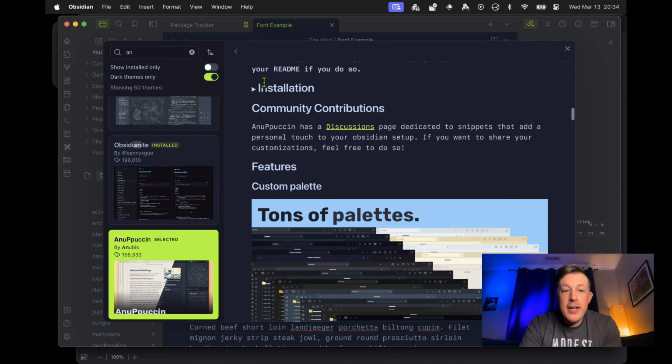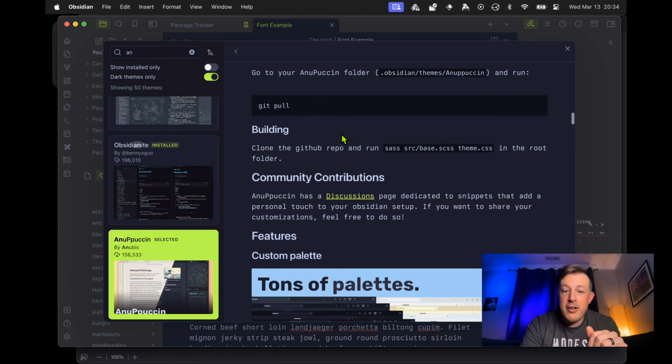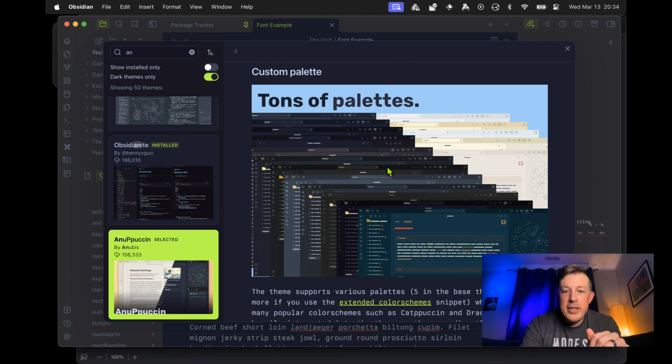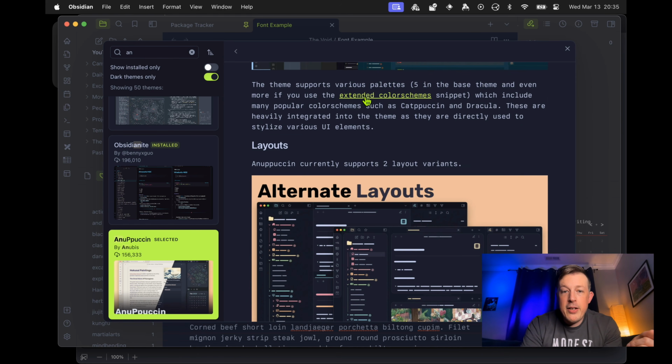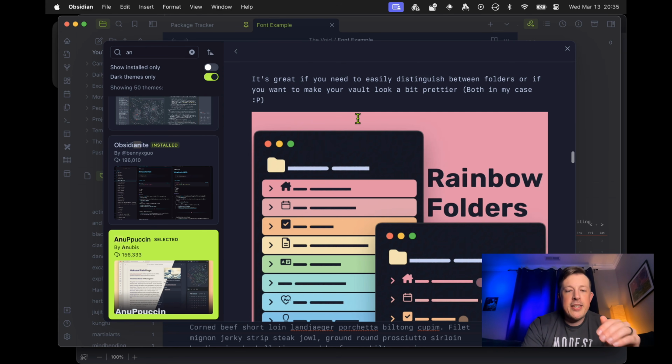And then there's a whole drop down for installation. If you like working in the terminal and you want to do it that way, well, here are the terminal commands for it. But just like Minimal had its own built-in themes, so does this. And it also has extended color schemes and layouts and rainbow folders. This helps you over here, kind of behind this over here, you can see that they're all kind of the same color. So rainbow folders add colors to help you differentiate one folder from another, which is kind of cool.